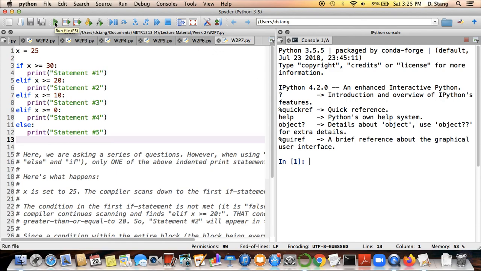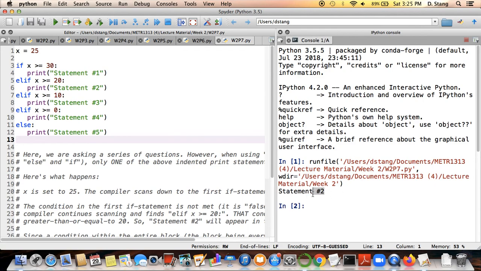So let's go ahead and verify that result. You can see we do in fact get statement number 2.